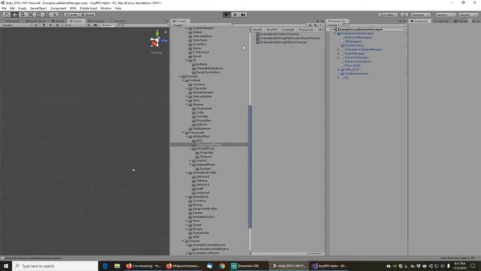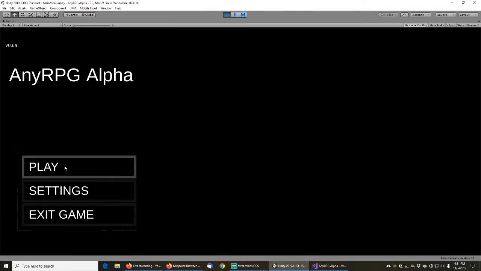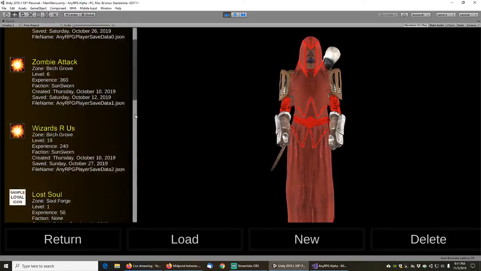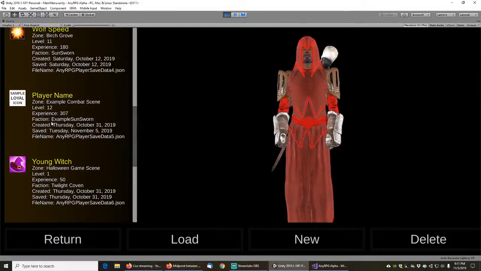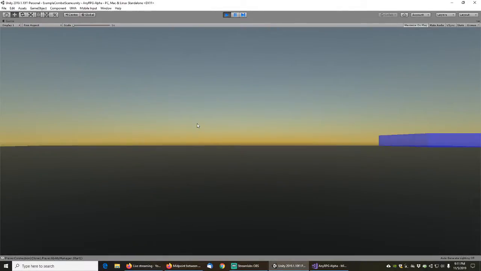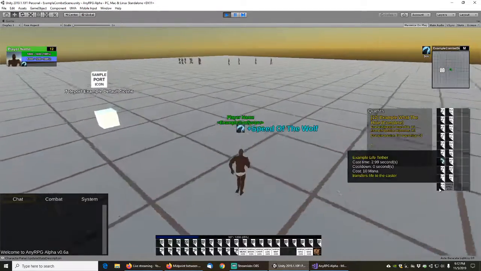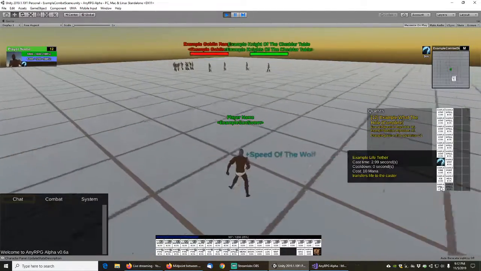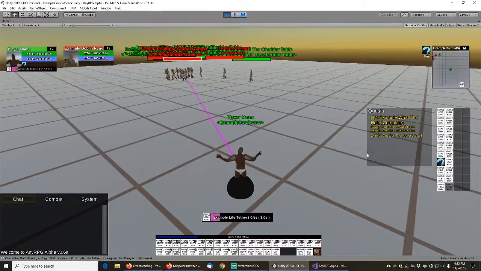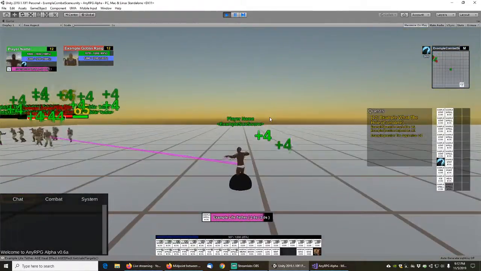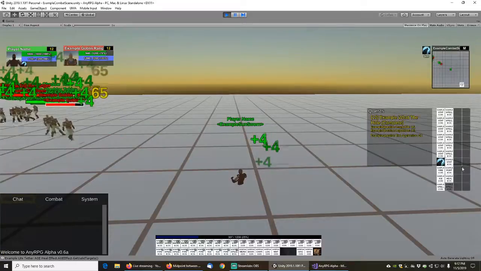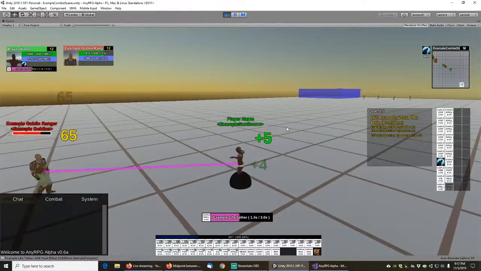Okay, and we can press play, load the game, click load. Okay, let's run over there, find somebody, zap them. Oh yeah, what is that? That is a ray going directly from the center of my character over to the guy.